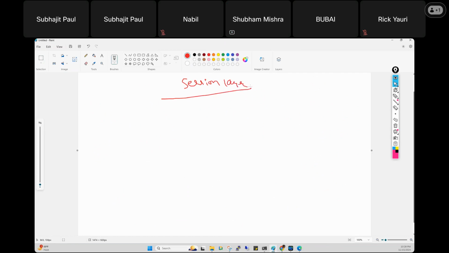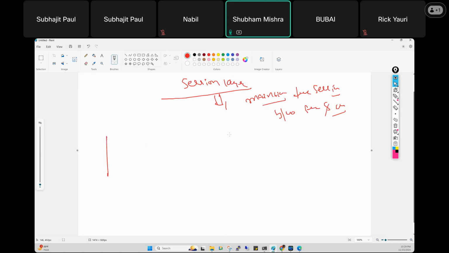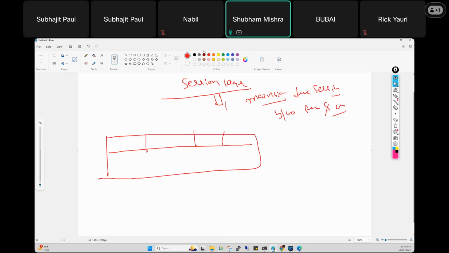Session layer. What do you mean by session layer? Session layer means just to maintain the session between sender and receiver. For example, this is my Chrome browser. Here I open different tabs. For example, here I open facebook.com. Here I open instagram.com. Here I open something.com.